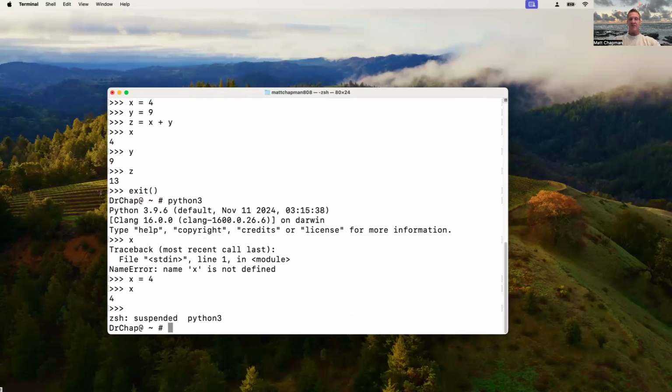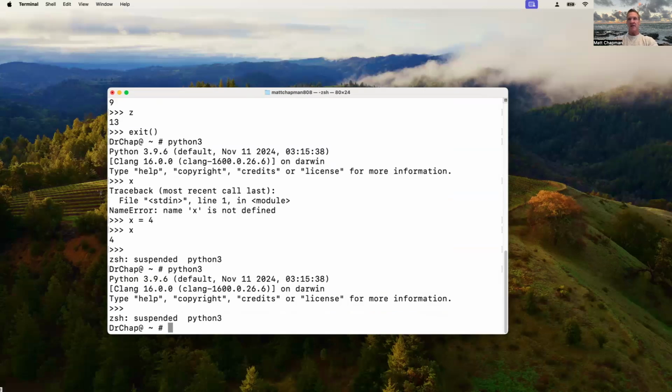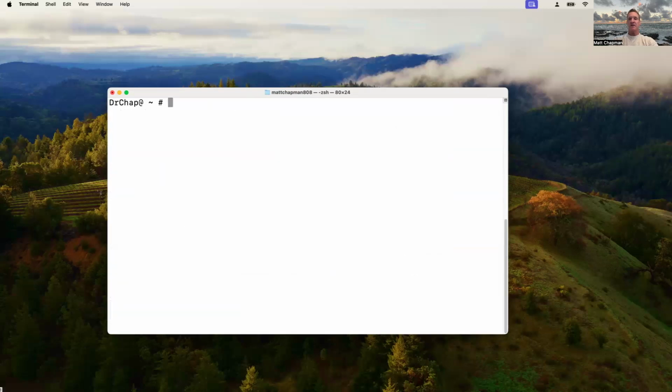I can also get out of it with a Control Z. So Control Z will end it. So we have Python 3, we're in the interactive shell. I can do that exit, or I go Control Z and it automatically pops back out. Type clear to clear the screen in the terminal window, and you already now have it installed.